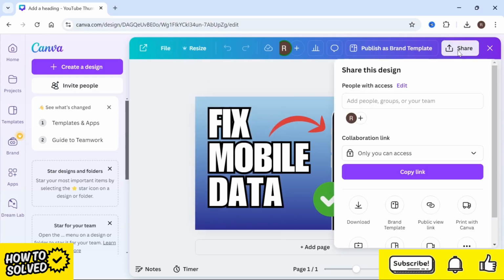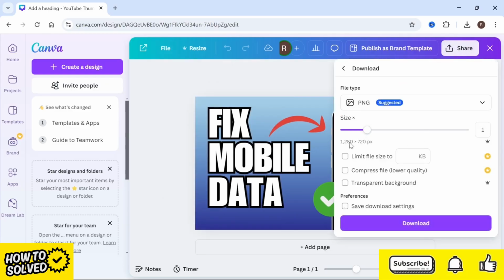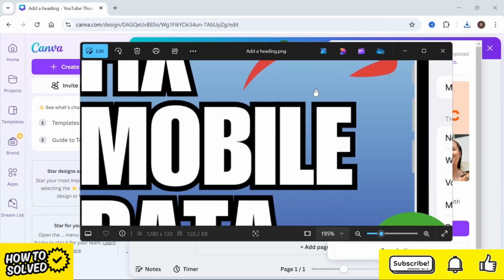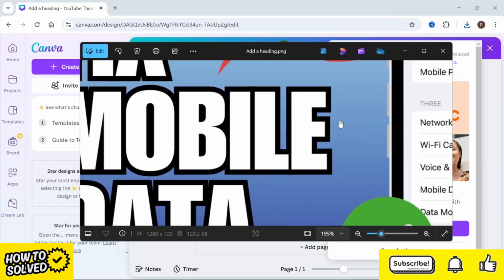So I'm going to head back over to Share, click on Download, make sure these dimensions match 1280 by 720. Make sure these three options here are left unchecked, and you can also save these download preferences for future saves, and finally hit download. And now if I open up this image that I just created, you can see that it's in full high quality, and even if I zoom into the image, everything looks crisp and clean.